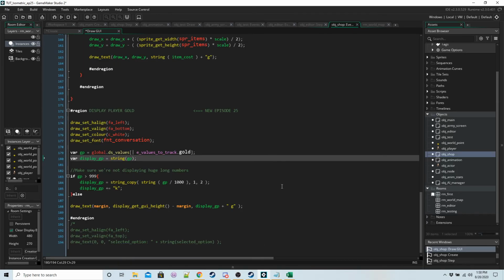Okay, so now that we have gold in the game, we're setting ourselves up for saving and loading, because I don't think there's any more parameters we need to add to save and load the game. We're also setting ourselves up to have the player gain rewards from battle, like gold and items. So that's going to be in a future episode.